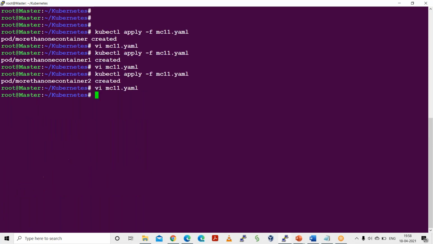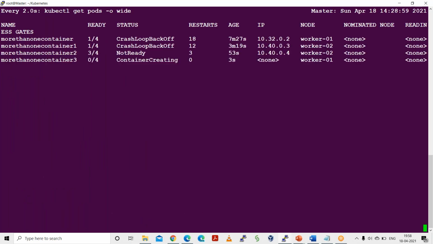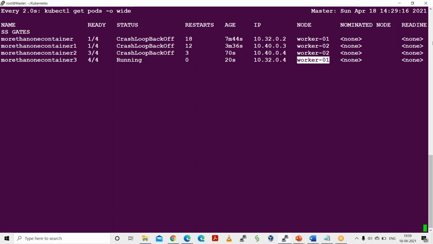Let me save this and apply. Okay, and let's watch this. So now it is creating a container. It should create 4 containers now. Let's see what happens. It is working on the worker 1. This has gone to the worker 2. Now it will download all the images. Yes, and now you can see that all the containers have started running.